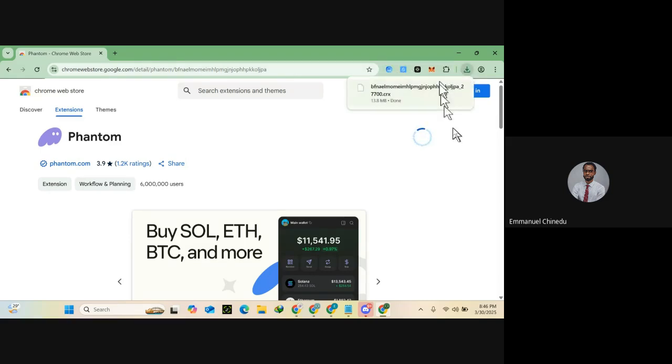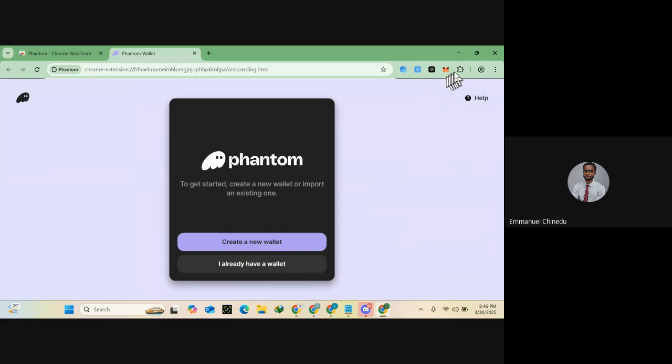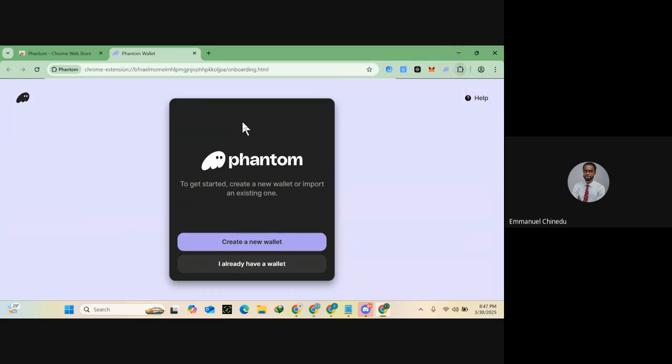Okay, so it's done downloading. Now you can see it here. This will go away if I close this. See, it goes away. But if you want to see it here as an application, just click on this and then pin it there. See, once pinned, now you have your Phantom. Remember I said if you're using a phone, just download Phantom wallet as an application on your phone.